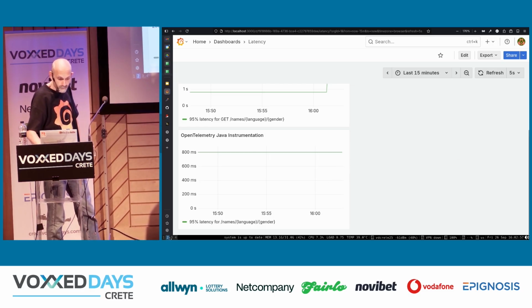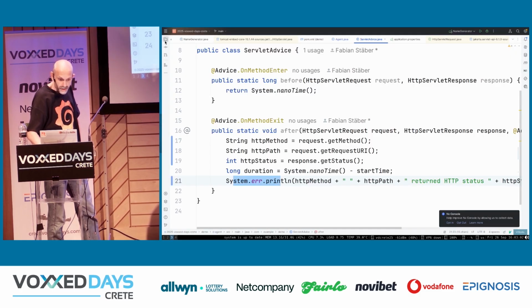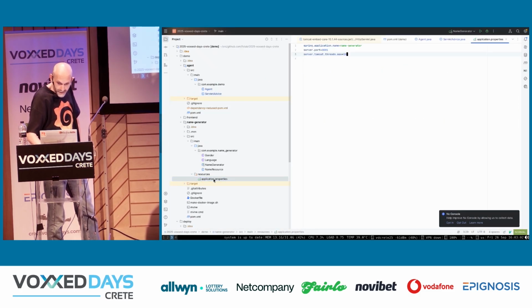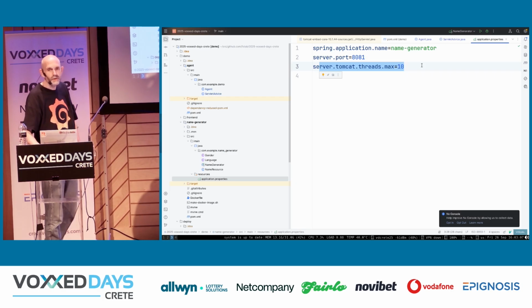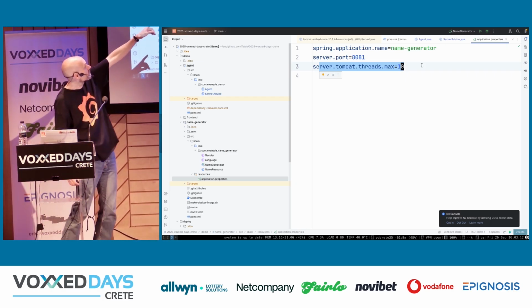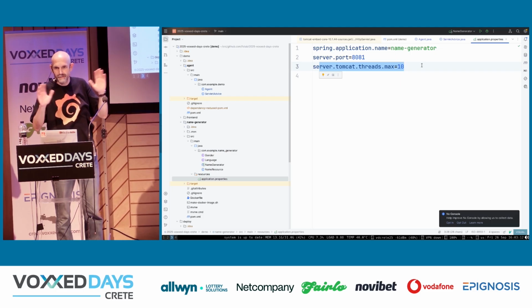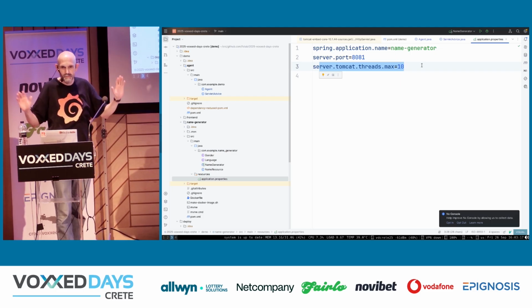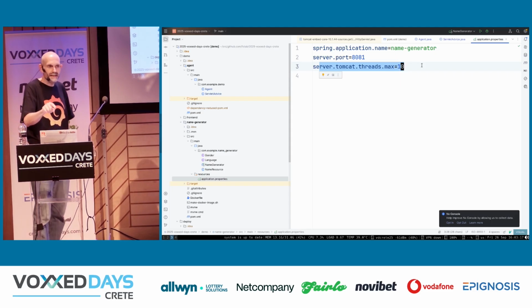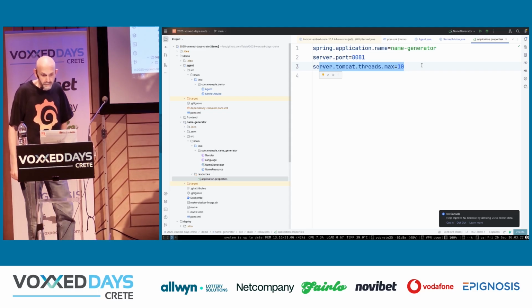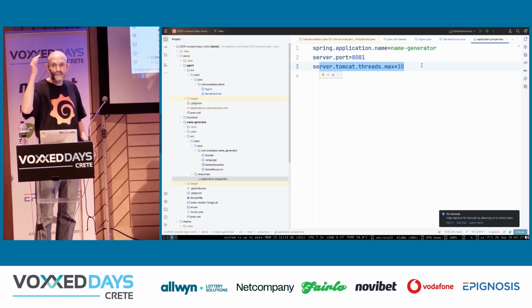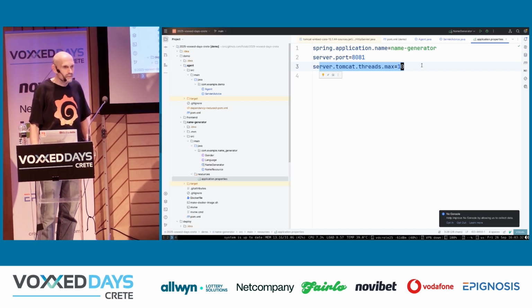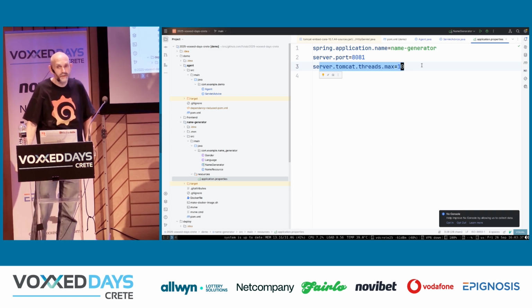The reason is, when I wrote this demo, I did something to make it a little bit easier to demonstrate. I set this property in my application properties, which says my Tomcat server should only have 10 threads. Otherwise, with the default, it would also work, but I would need a lot more traffic to show this. Now there are 10 threads in my Tomcat, and my script that increases the number of requests now started sending 40 requests in parallel. So what happens if you get 40 requests in parallel, but you only have 10 threads?